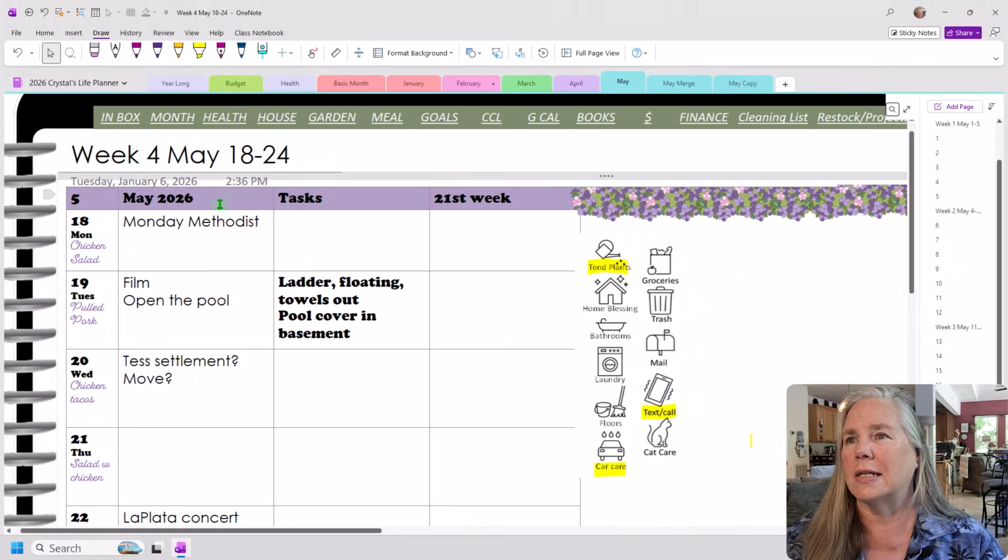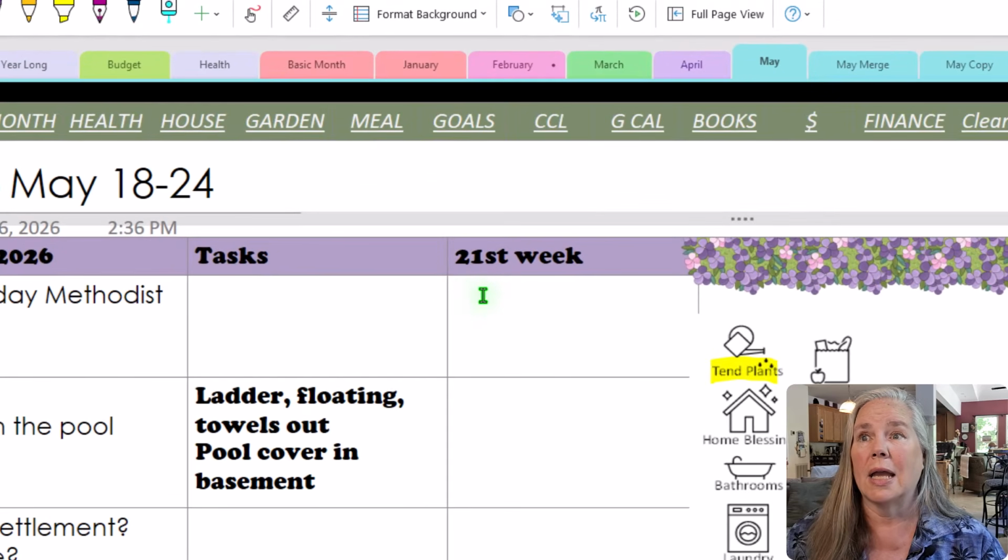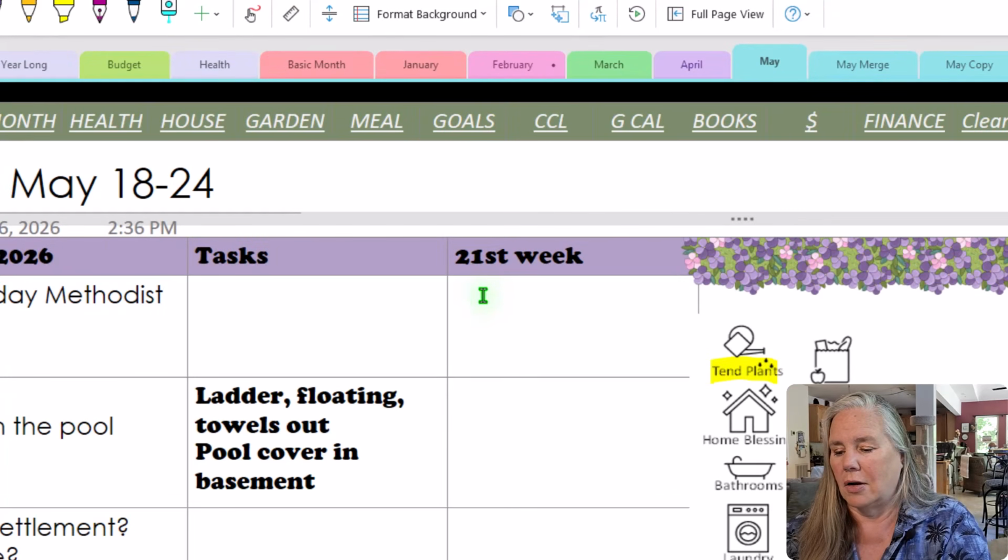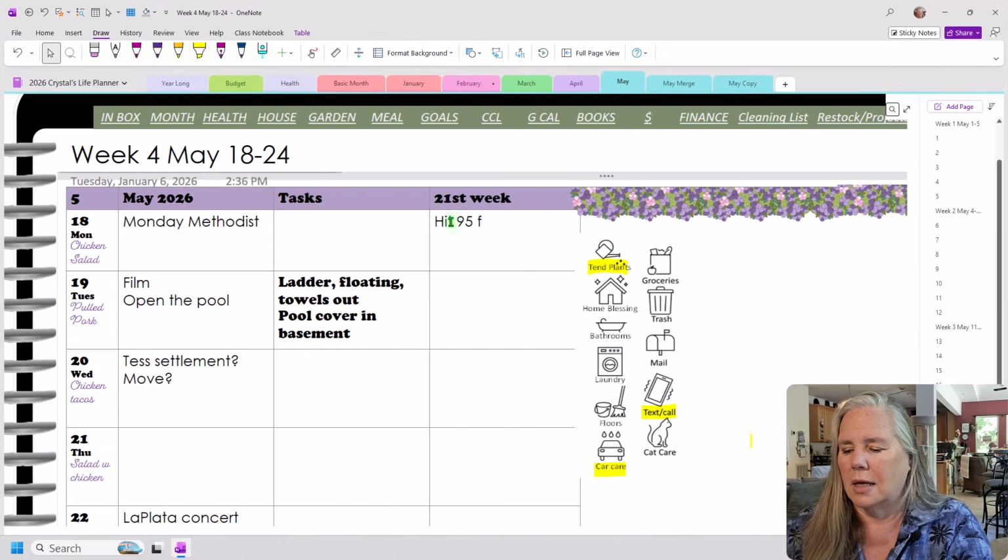So you see there, I still have Monday, May and my task. And now it's the 21st week. Yesterday was Monday Methodist. We had chicken salad for dinner. It started getting hot yesterday. So I can add that in here. It hit 95 degrees yesterday.